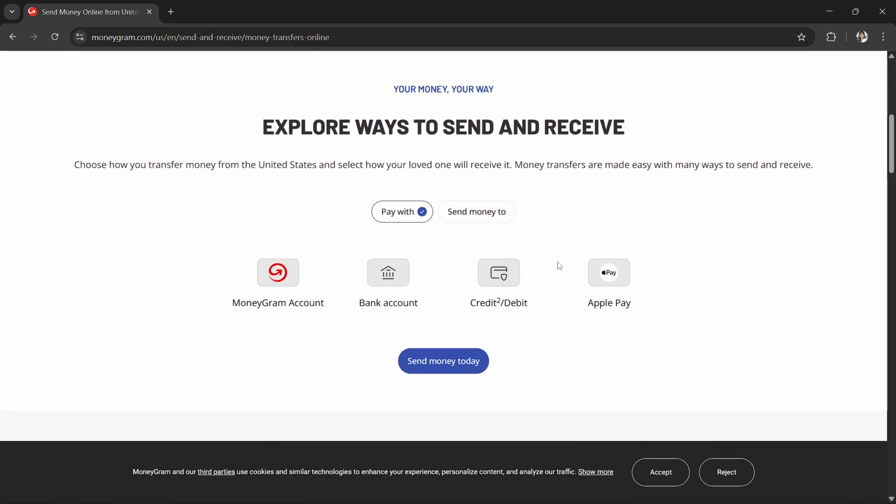You will click send money, and then you will select bank account, of course, and then click send money today or send money, something like that. And after that, you will just have to enter the recipient's bank details like their bank name, account number, and country, and then you will enter the amount to send and confirm fees and exchange rates.